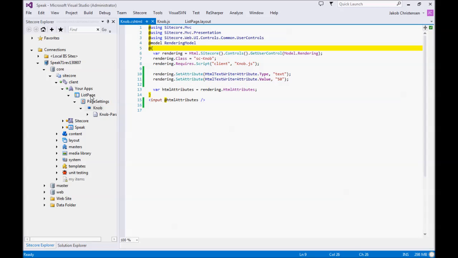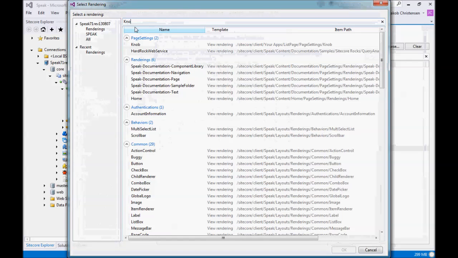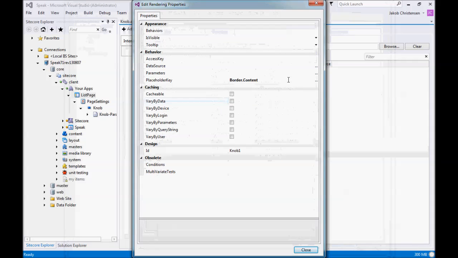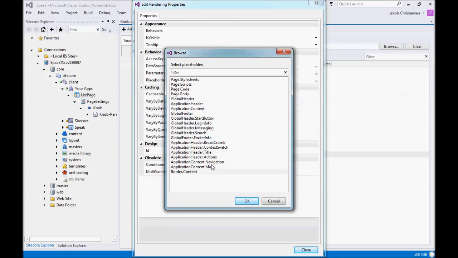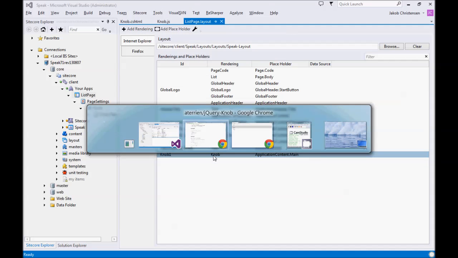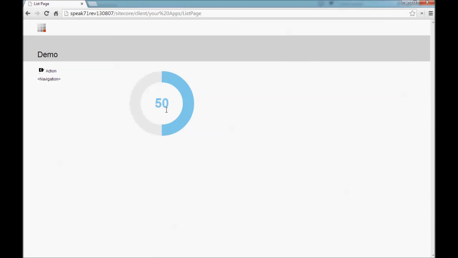Let's hope it works. So we'll add that to the page, let's just set this up like that. Okay, let's go and see if it works. CMS 50, and there we go. So that's good. We've got the knob loaded, and it's actually working as well.